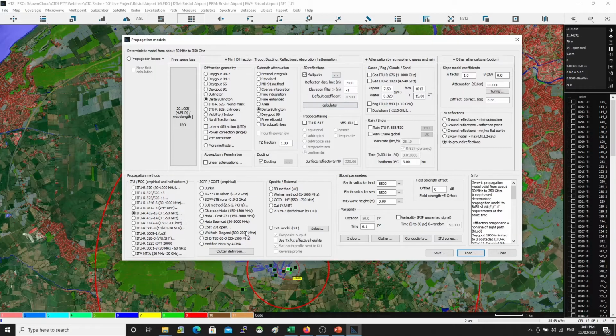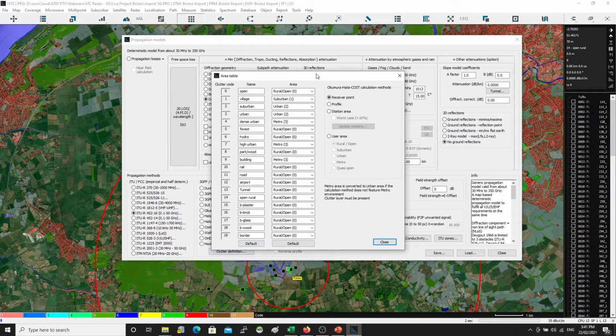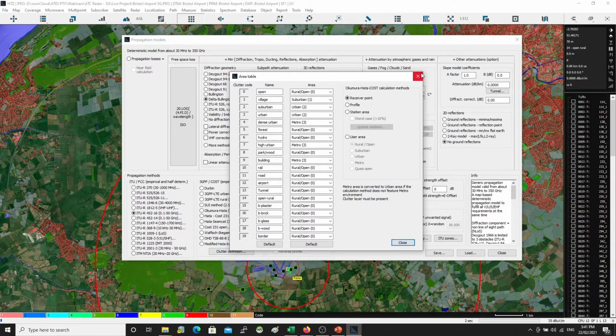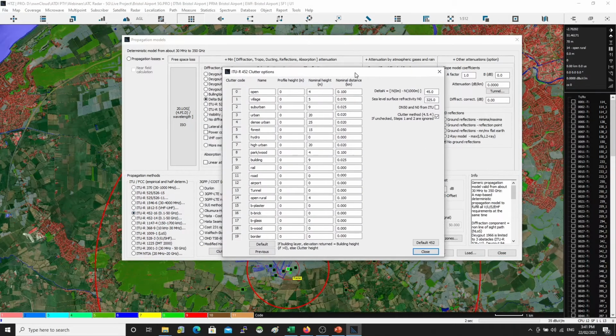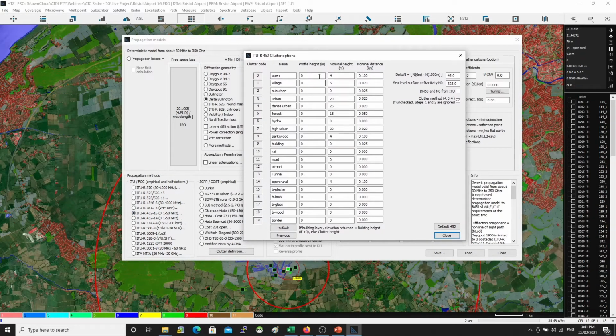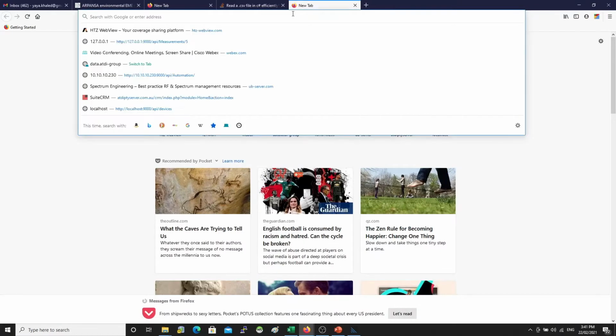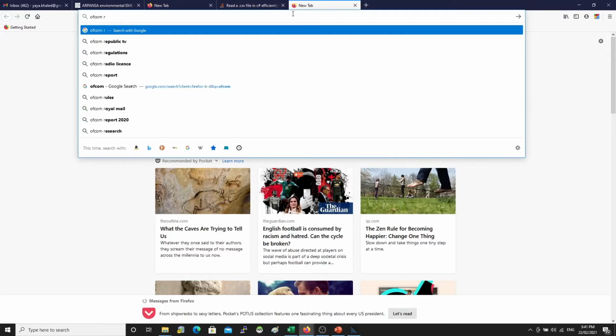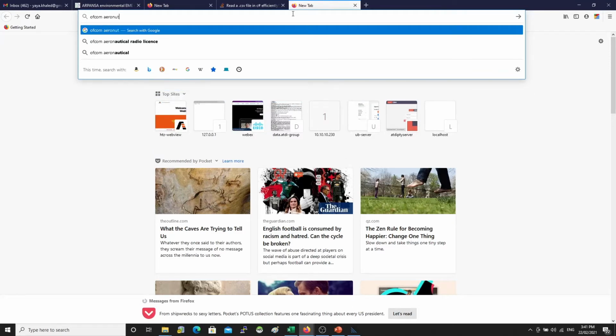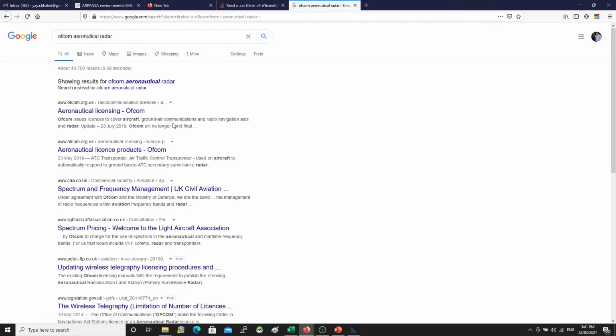So reflections is calculated, and then this is the definition of the mapping. Not this one. Let me click on this again. Here you go. So you can define here the profile height estimate and then the nominal height estimate. Okay, so here you could use the advice from Ofcom. So if we quickly find here the Ofcom aeronautical radar, let me open it. I have a PDF file ready.